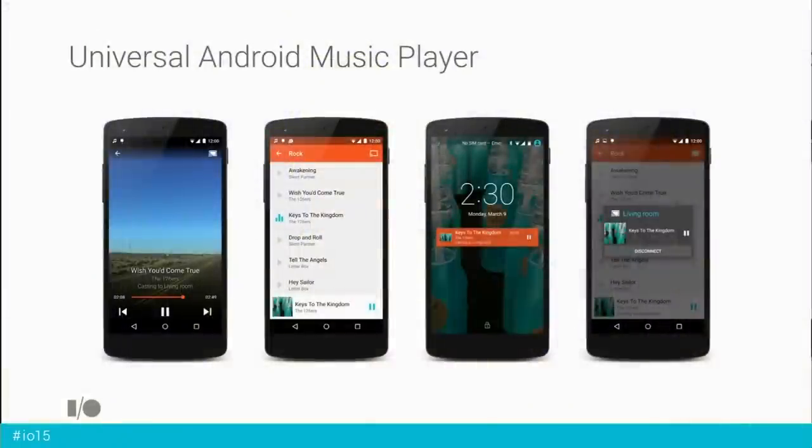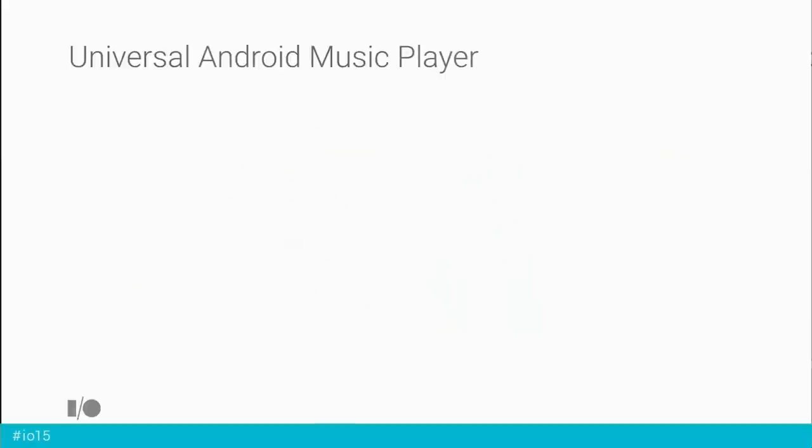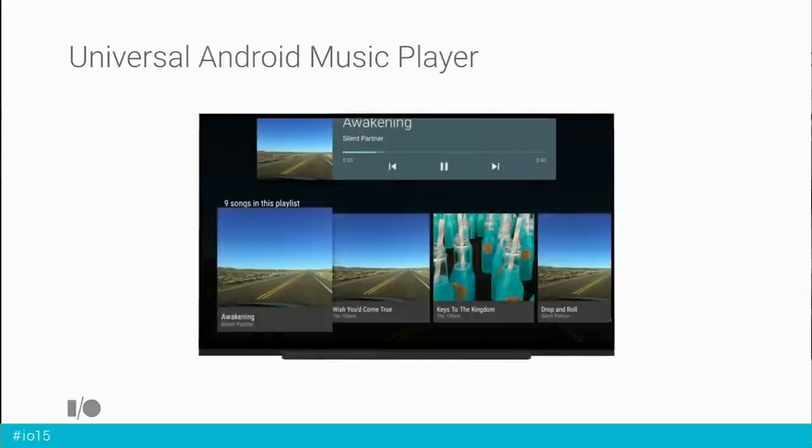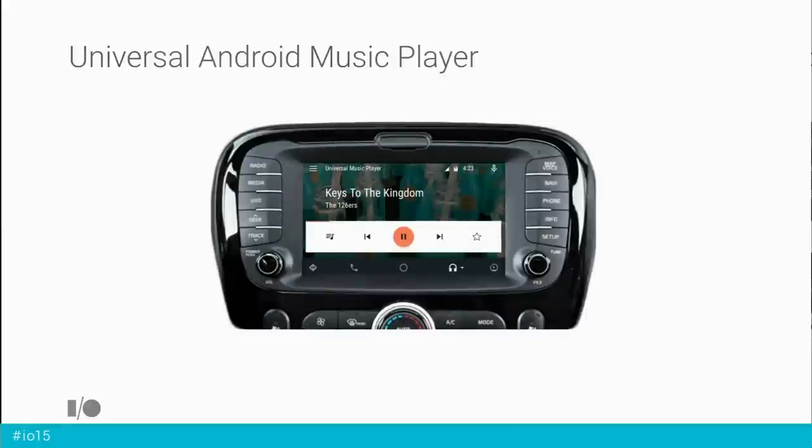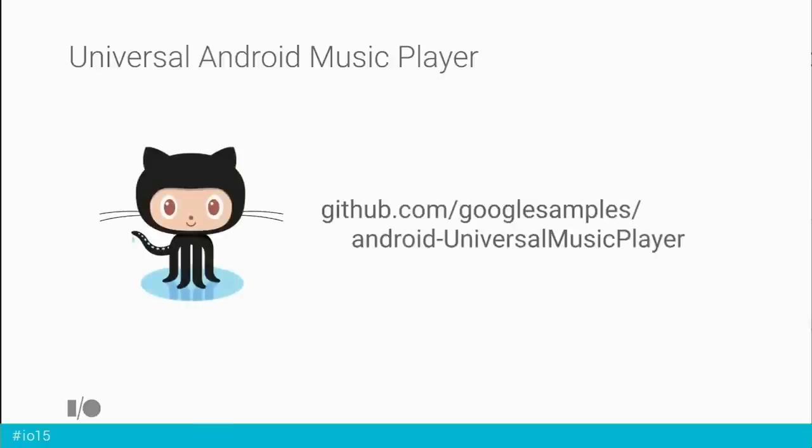And we recently released a simple but complete app just for this purpose. This is not the only kind of thing that you can build to be ubiquitous, remember that. Rather, it's just a look at one kind of app and how it can be built with these ideas in mind. The Universal Android Music Player. Remember I was just talking about listening to music everywhere? This app helps you do that. And it works on your phone, your watch, your television, both Android TV soon and Google Cast. And of course, your car. And it's completely open sourced on GitHub. There's the URL.